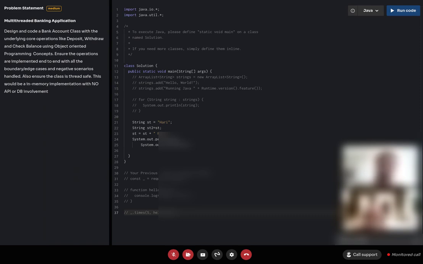This is going to be an in-memory implementation. Don't worry about database or APIs, just a core console program. And you have to make sure it is thread safe. Thread safe, yes. You have to write that and then execute it. I'll give you exactly 15 minutes for this.